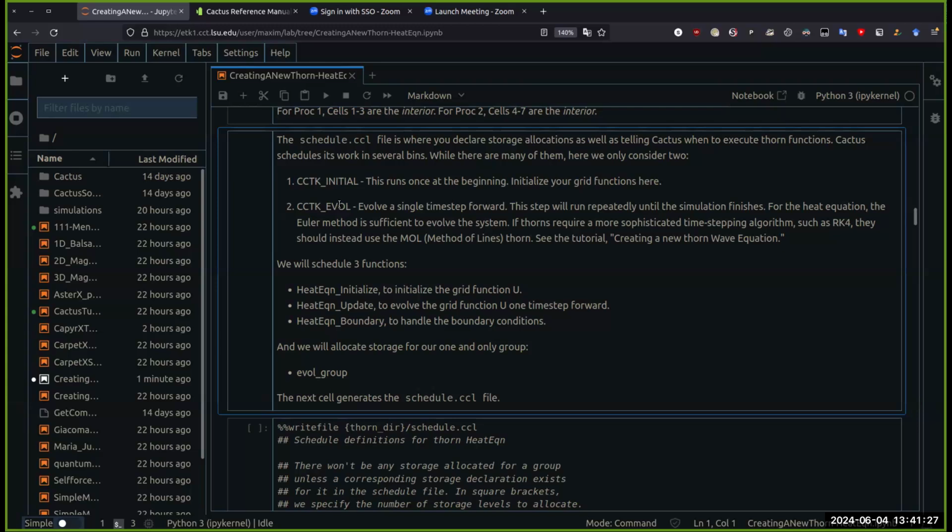Because the Euler method is good enough for this system, we are using evolve, but if you wanted to use a more complicated time integrator like MoL, you would instead use the MoL thorn, and that gives you a different bin that you have to use. In this case, we're fine using evolve.